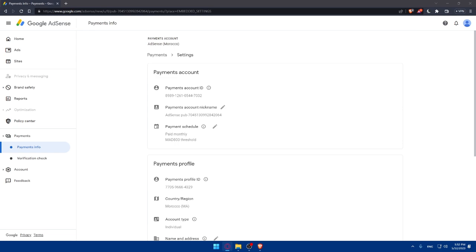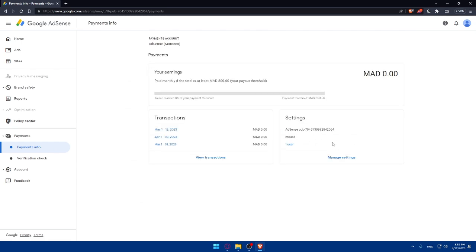Of course, changing your payments method in Google AdSense is a quick and easy process. Just remember to log in to your account, navigate to the Payments tab, and then click on Payments info. Then you will find the payments or how to get paid section here. Click on Manage that. And from there, you can choose your new payments method or edit your old one. And just fill in the required information and you'll be done.